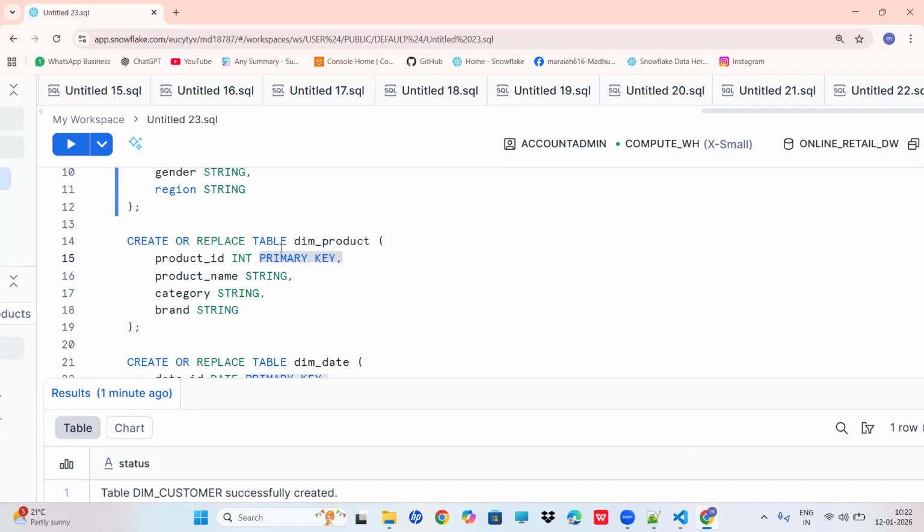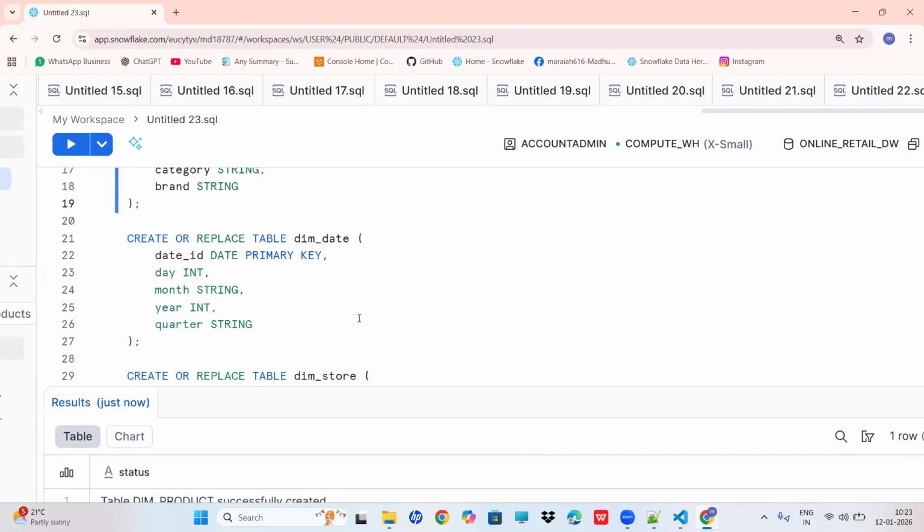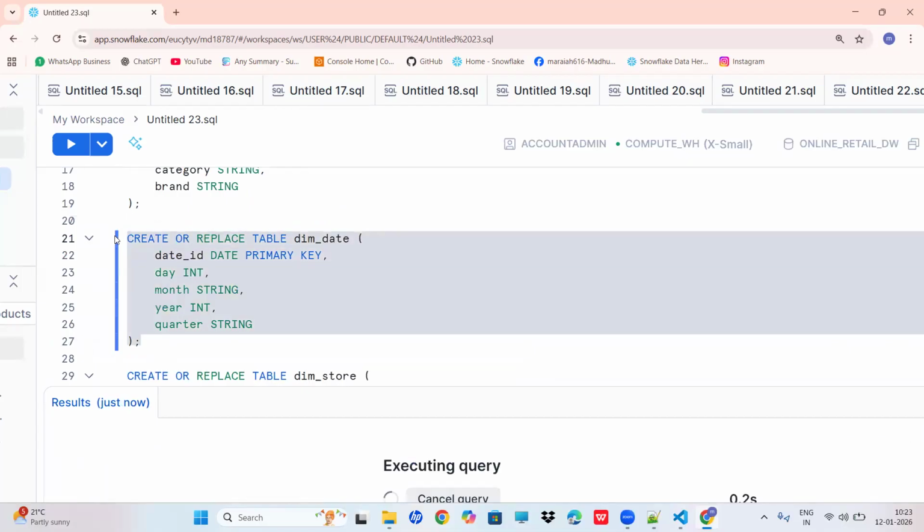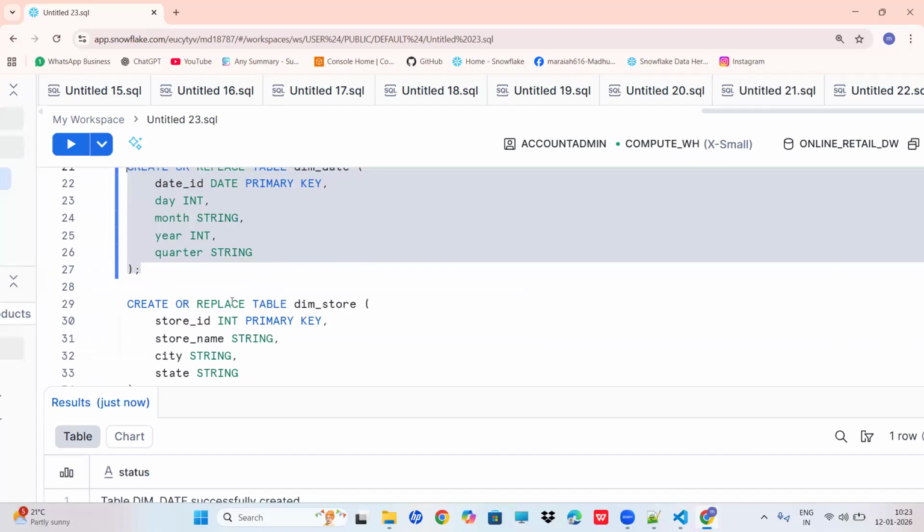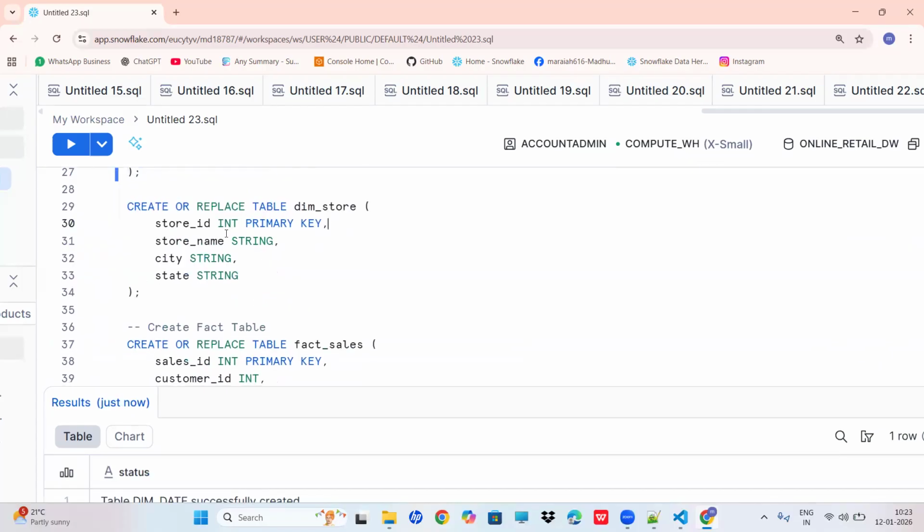So here in the product table, product ID is the primary key. Product name string, category string and brand string. Then create dim date. Here we have date ID, a primary key, and day int, month string, year int, quarter. Then we create the dim store table. Store ID is a primary key, then inside store name, city, state.